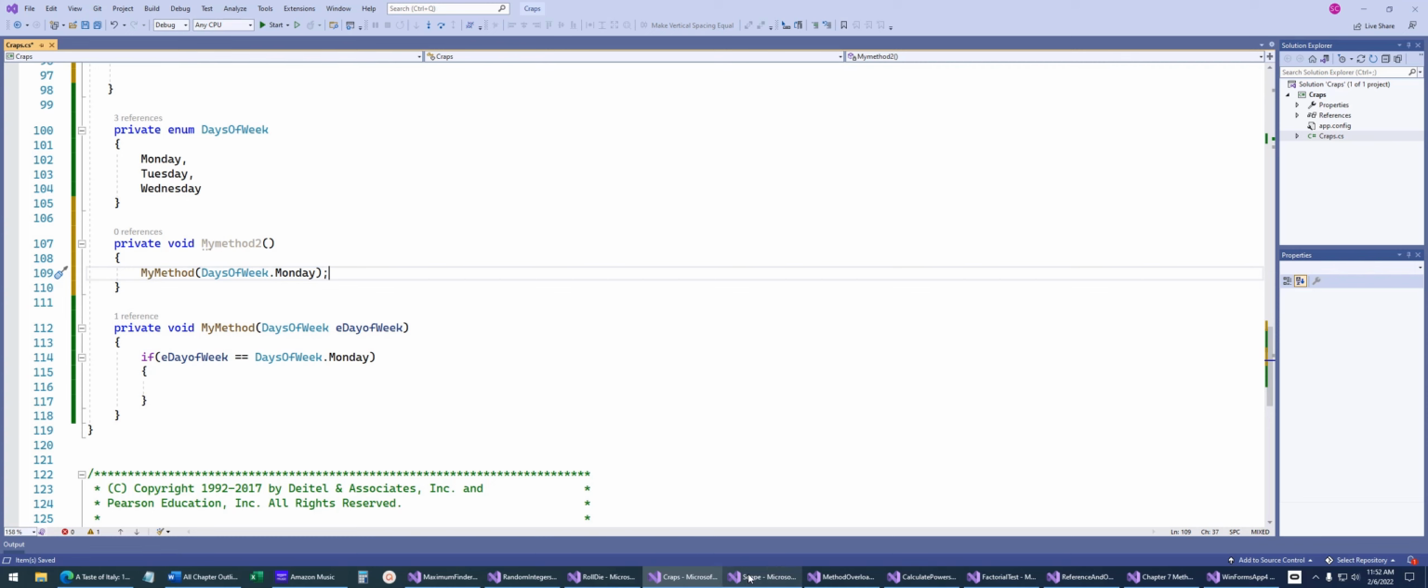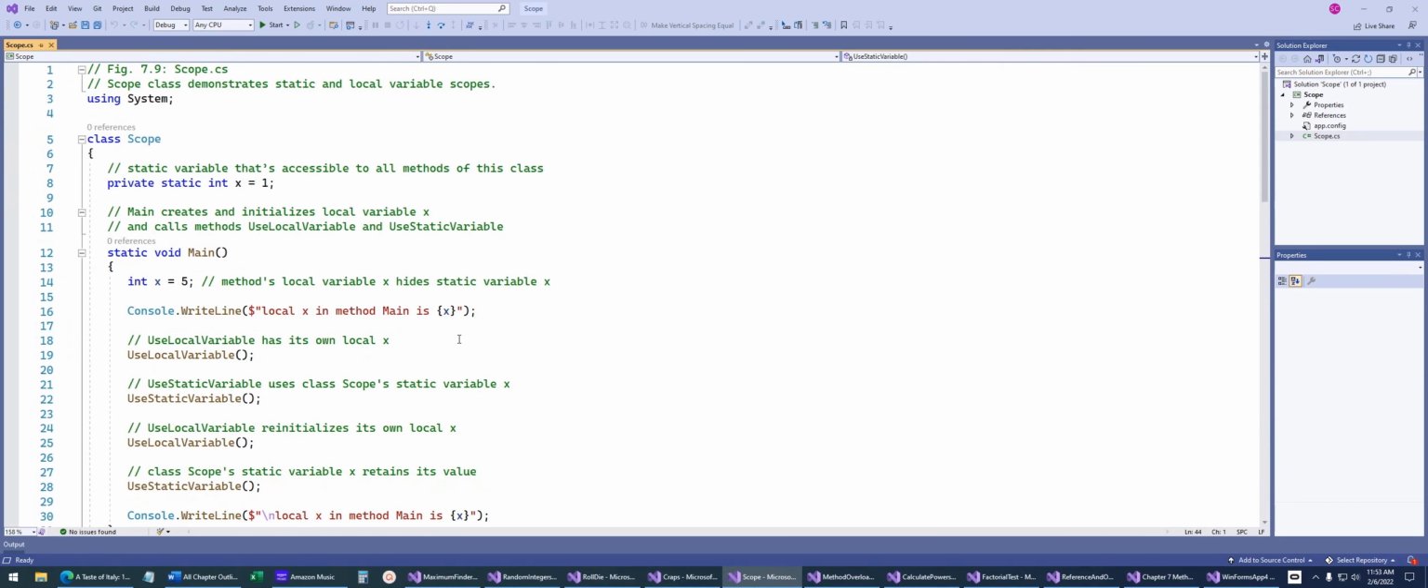So the next thing I want to talk about is scope. This is figure 7.9. What we want to talk about now is class scope versus method scope.